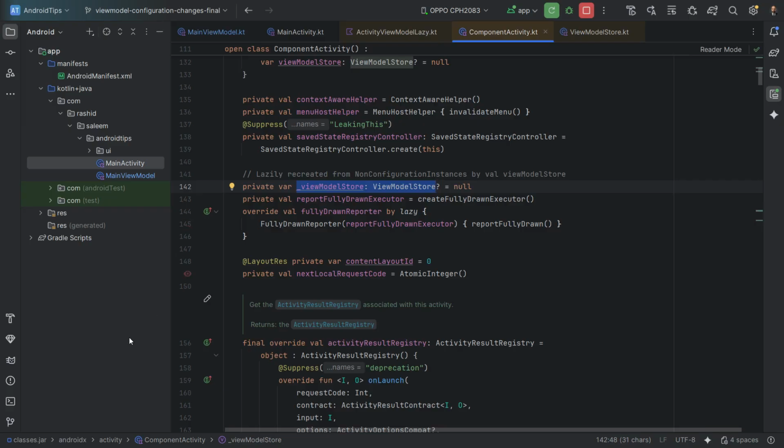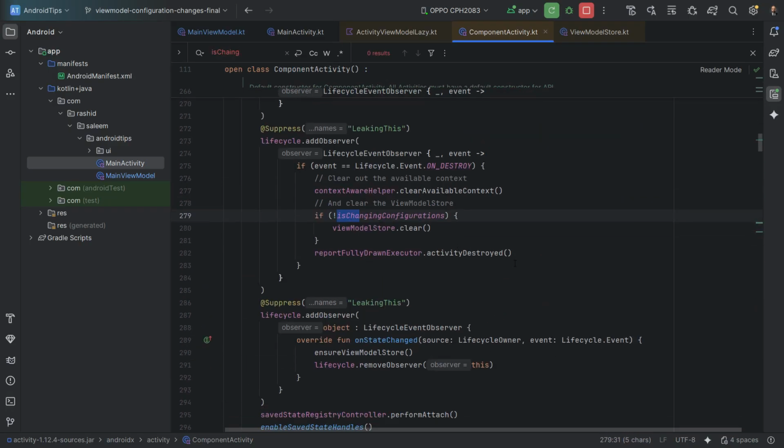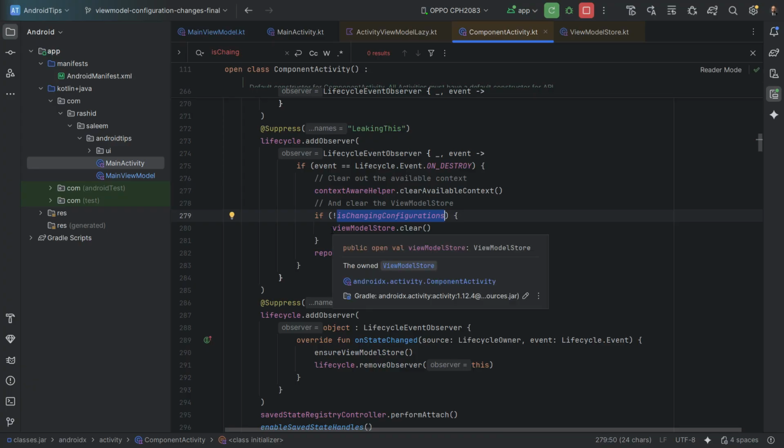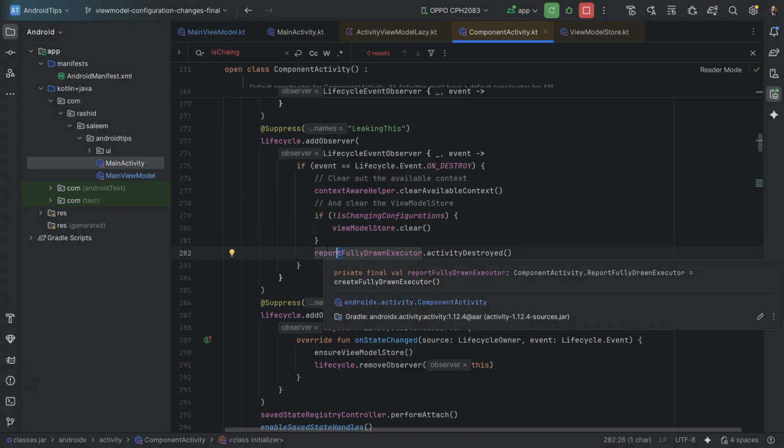So when the configuration change is happening, there is a method isChangingConfiguration, and there is a lifecycle observable, and in this, when the onDestroy event is triggered, when the activity is going to be destroyed, then this isChangingConfiguration check will be used to decide whether this should clear the ViewModel from the ViewModelStore or not. And when during configuration changes this is true, then this part of code won't be executed and ViewModelStore will be retained in memory.